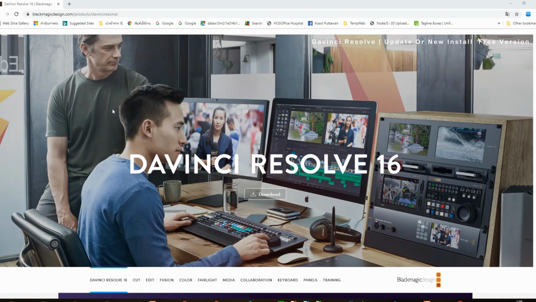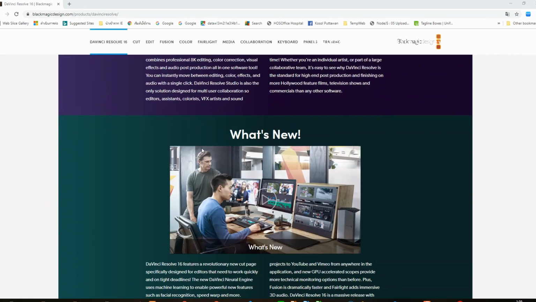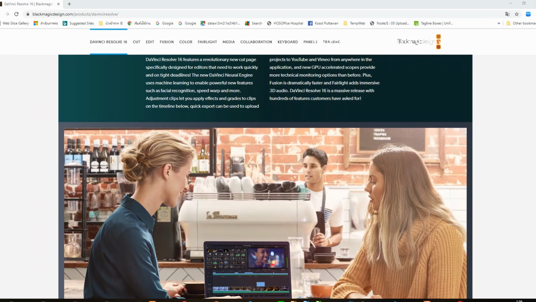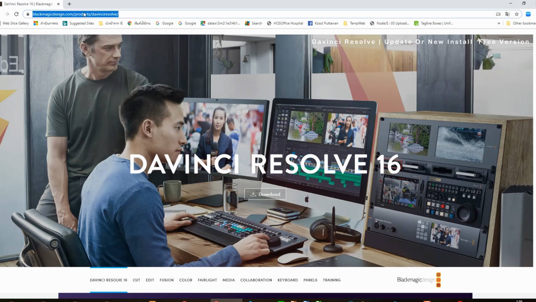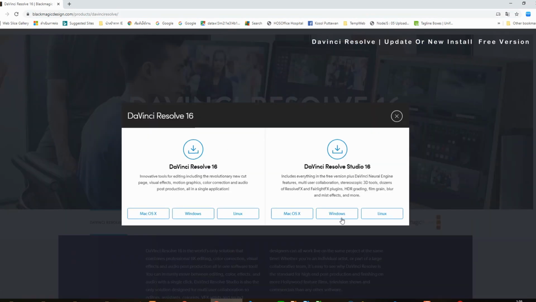How to update DaVinci Resolve 16. If you want to download the new version of DaVinci Resolve, go to blackmagic.com/product/davinciresolve. Okay, you can download and click. You can choose Mac OS, Windows, or Linux.